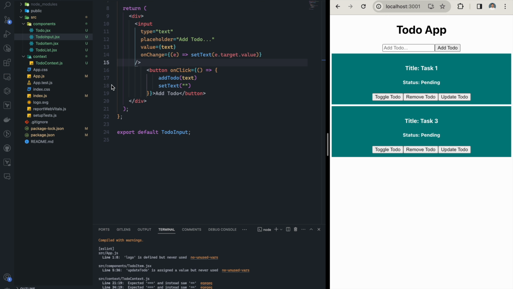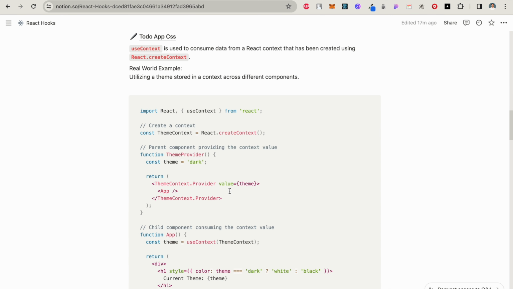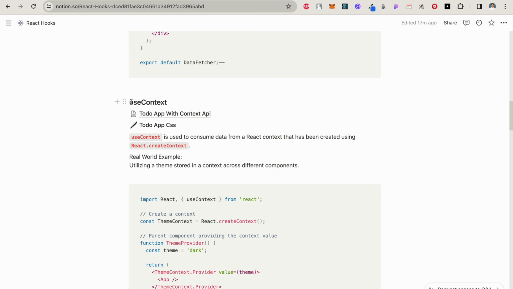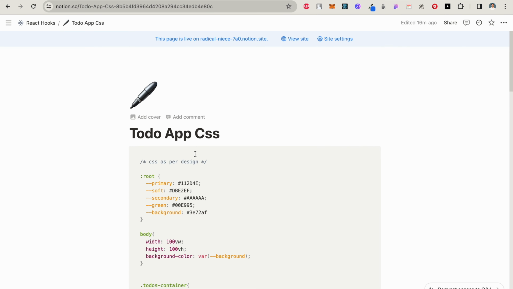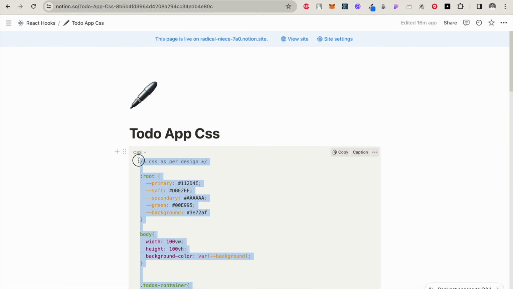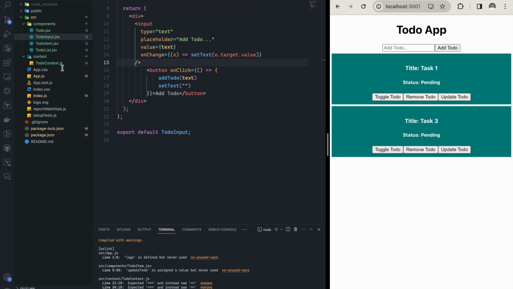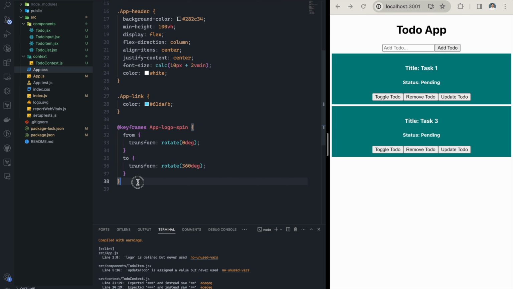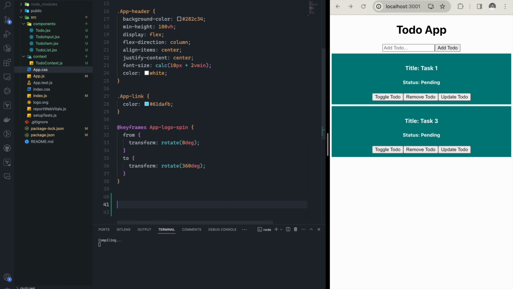Alright, let's quickly jump to the next part, like adding the CSS to this to-do app and adding one edit functionality here. You will get the link of this talk where you can go to use context and here to-do app CSS, and this is all the CSS that you need. You can just copy it and you can paste in app.css.